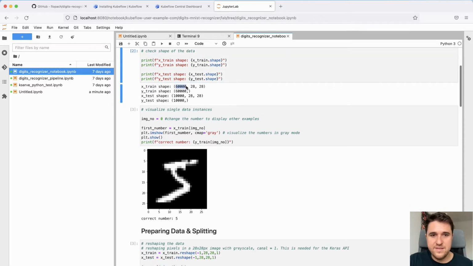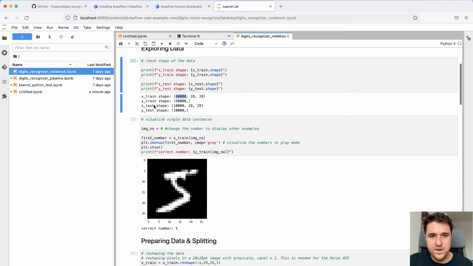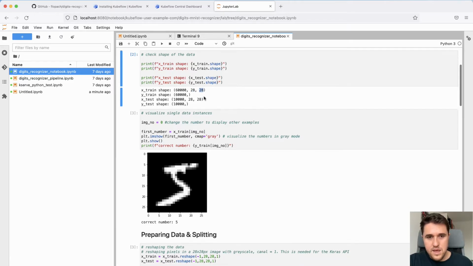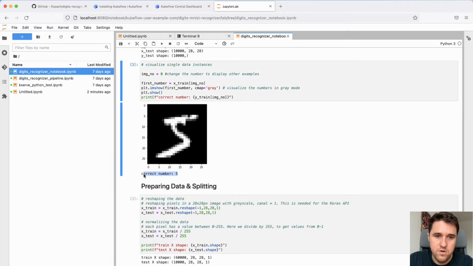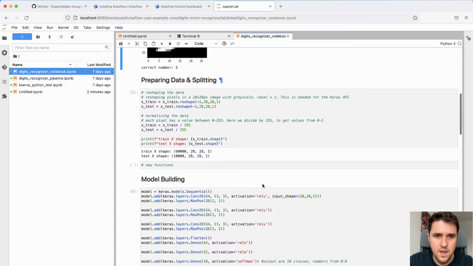We have 60,000 examples in the train set and 10,000 examples in the test set. The images you can see here are 28 times 28 pixels. And if we visualize it, you can see, hey, this is 28 pixels, from 0 to 27. And here, hey, the correct number is 5. You can see this is the correct number, 5.